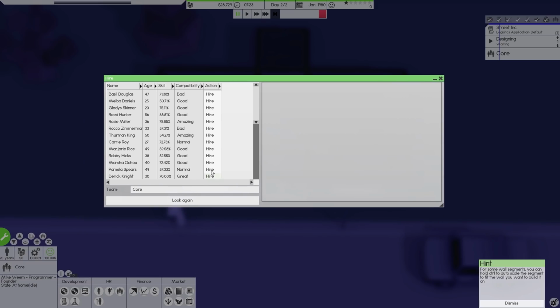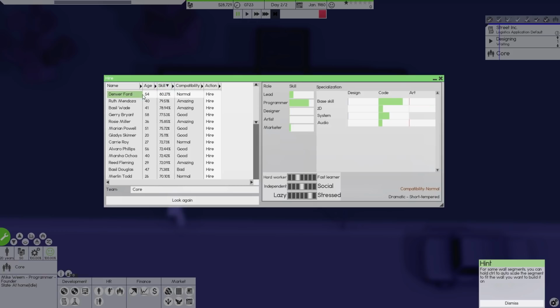So here we go. We've got a list of all the available people. If I sort by skill, you can see 80% is the highest, but this is a 54-year-old, and so they may not be around super long. They may move on or retire. So anyway, if we come down, we've got Gladys Skinner at 75%. It does look like it drops down into the high 70s, so this isn't that far down. Granted, we have some amazings in here.